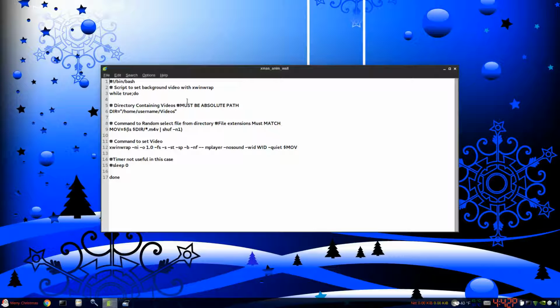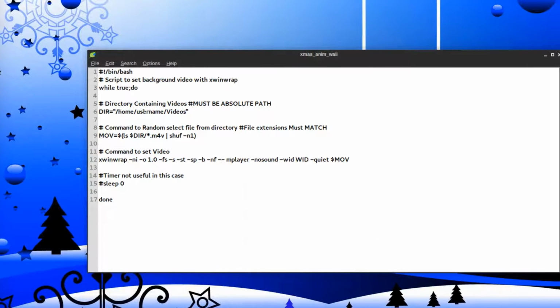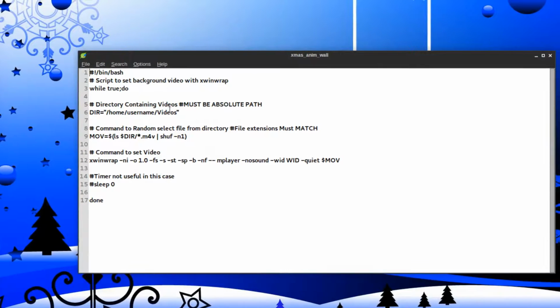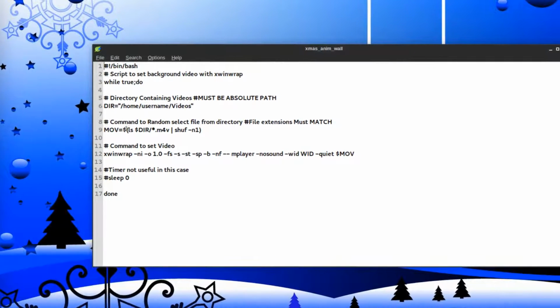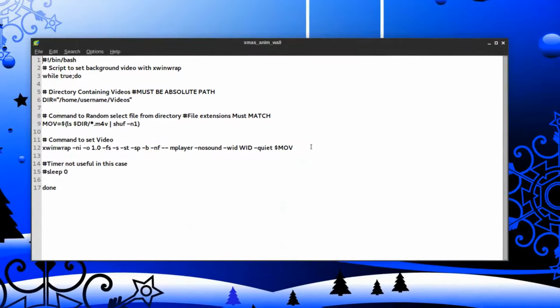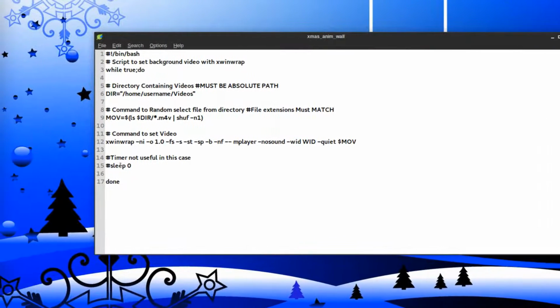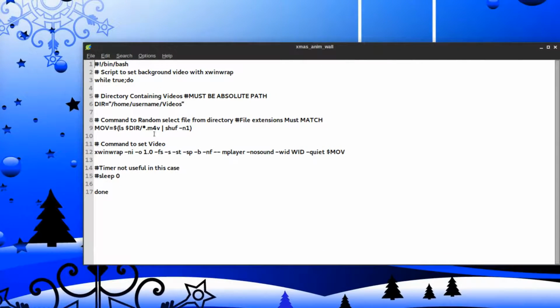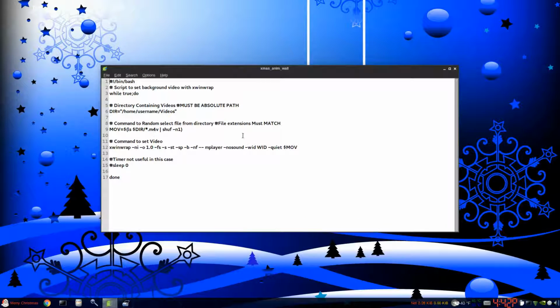Now this is the script, it's a do script basically. Again, absolute directory to wherever it is, and just a little string for movie directory, and then the string to movies. And you don't really need sleep in this case. But again, file extensions must match for this script to work. If you're skilled with scripting, you can probably have multiple formats. I don't know.